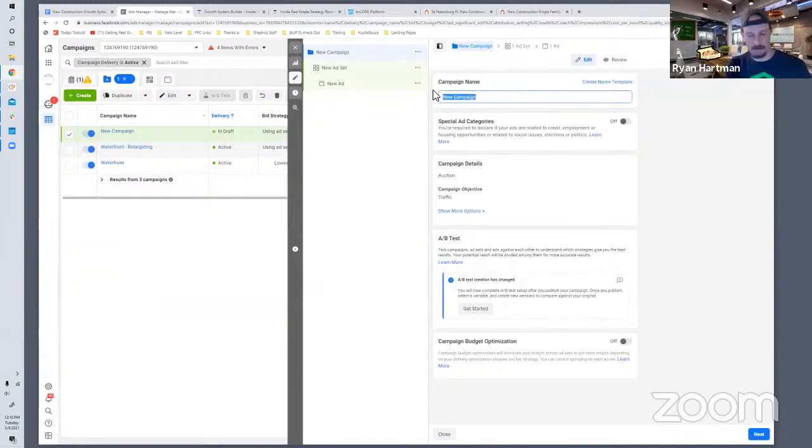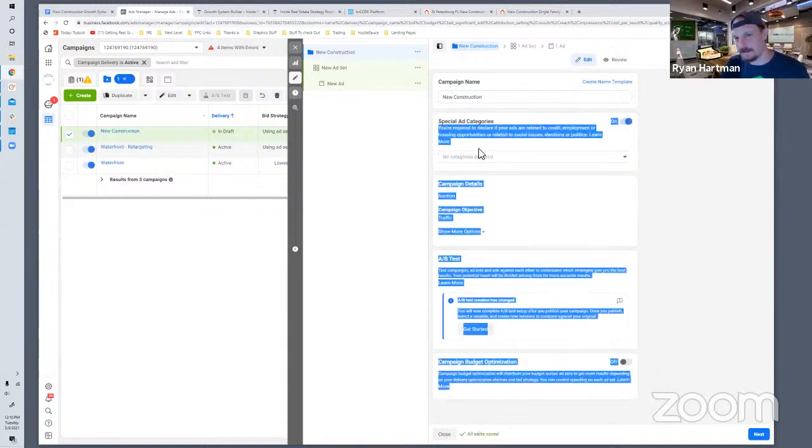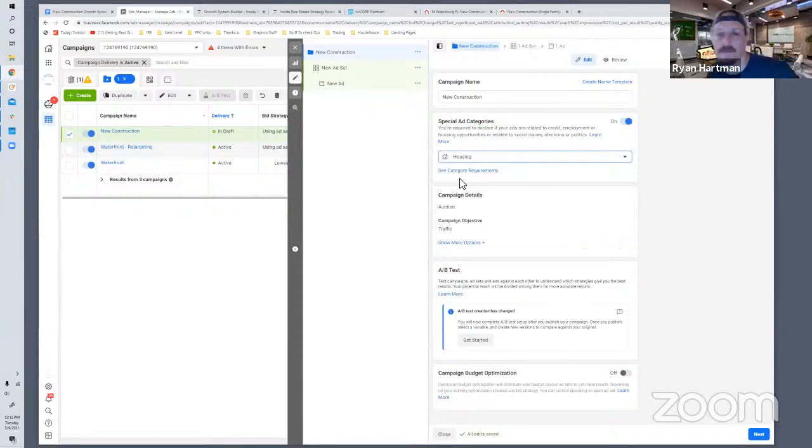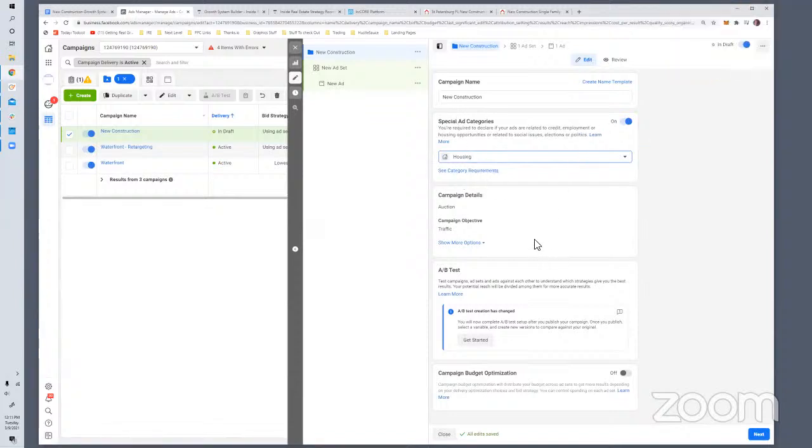And I haven't given this a name, but we'll call it new construction, of course. And don't forget your special category. We are in real estate, and Facebook is very, very concerned about fair housing laws, even though they don't understand them at all. So choose housing, hit next.